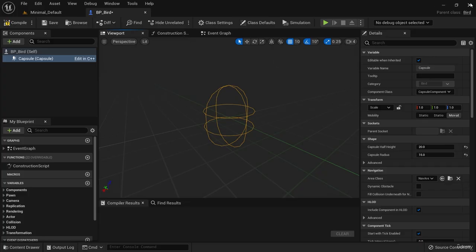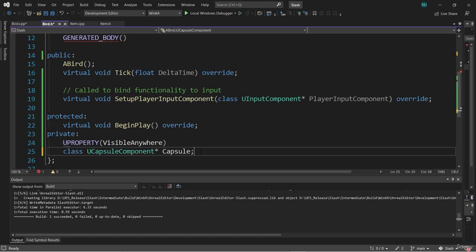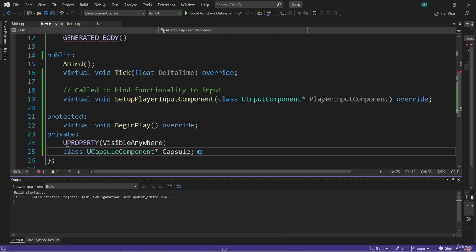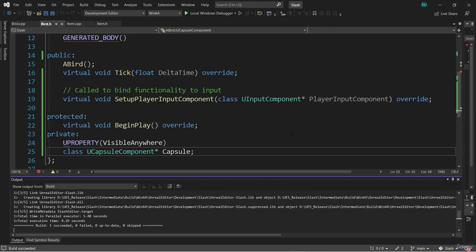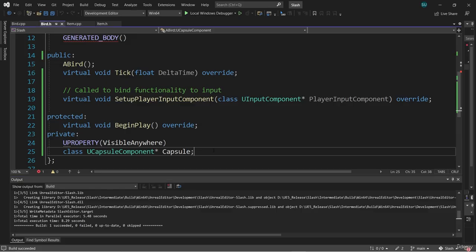Once again, I'm going to close out of the editor first, and from here in Visual Studio, I'm going to hit Control-B to build this. And I have a successful compile. So we've successfully forward declared a class.